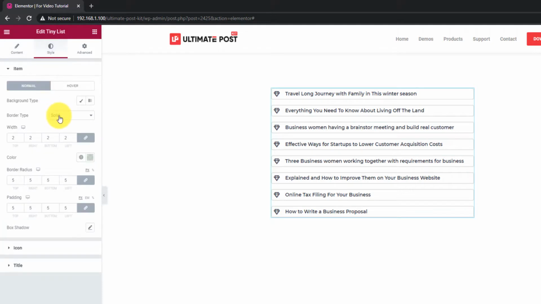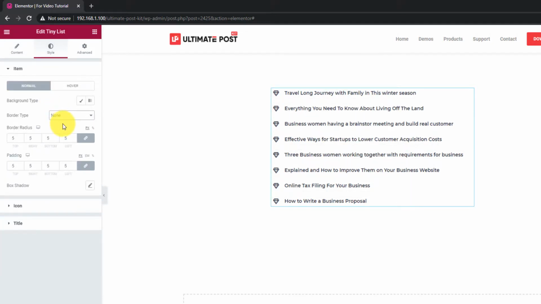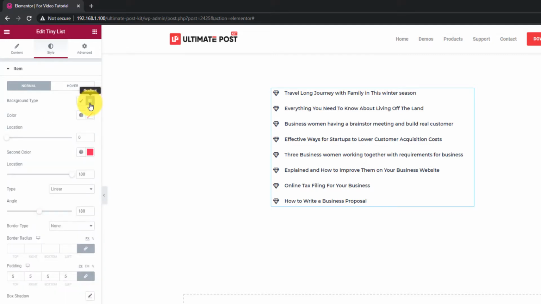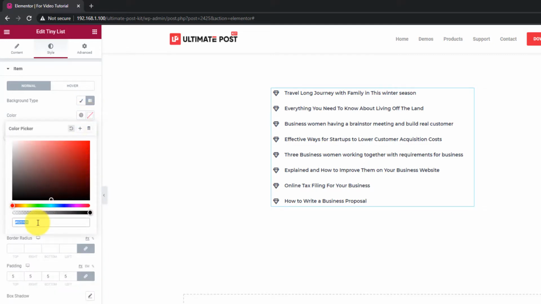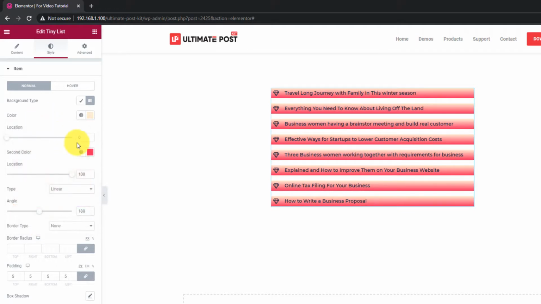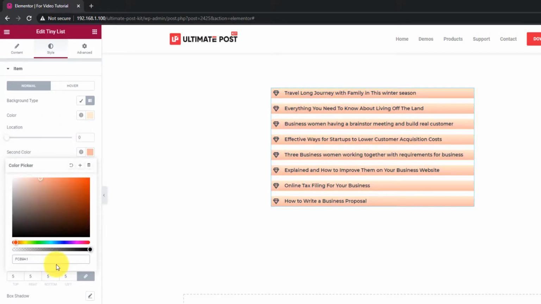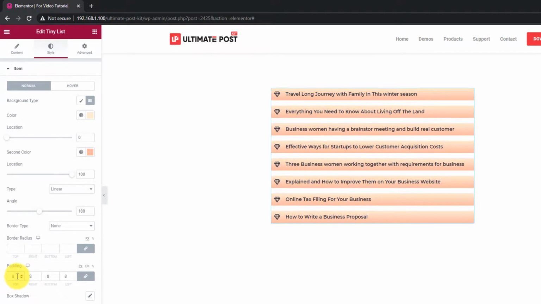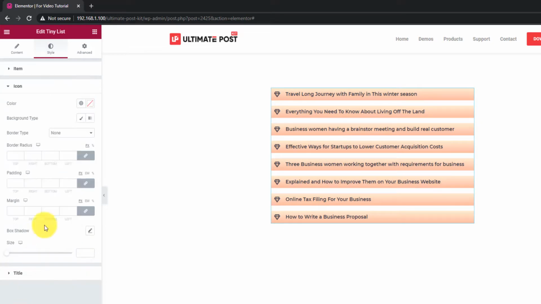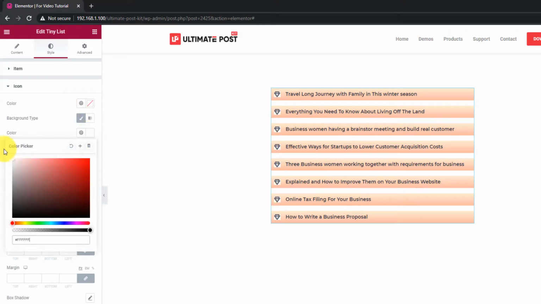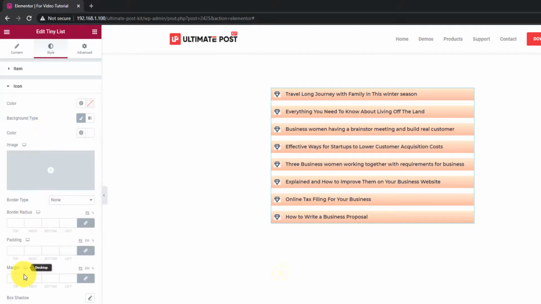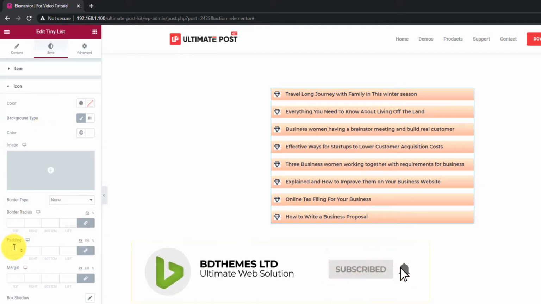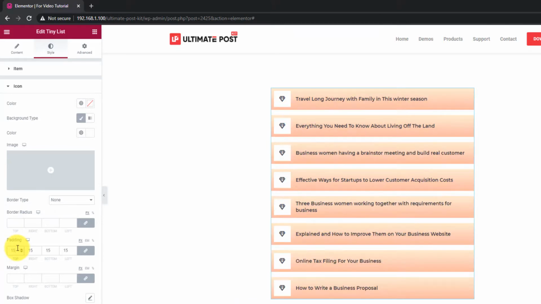From the Style tab, you can disable the borders. Now let's change the background into gradient. Select a color that matches your taste. Let's pick a background color for the icon and increase its padding.